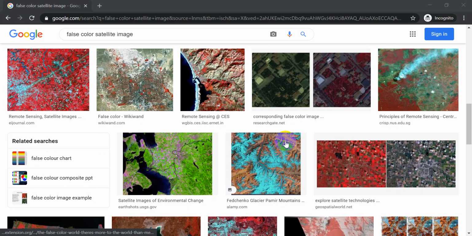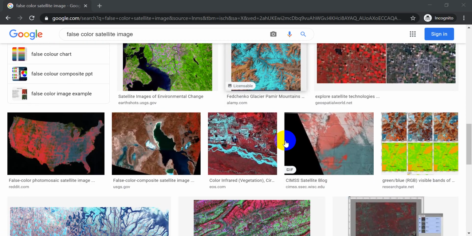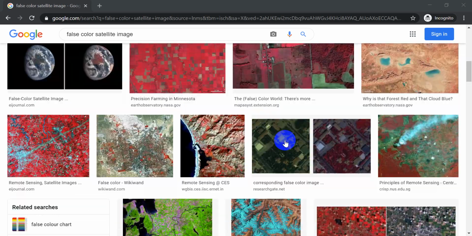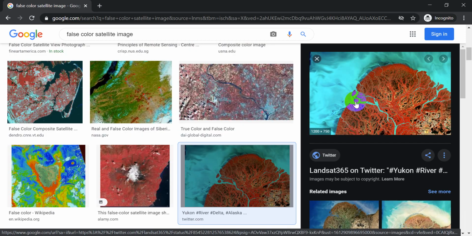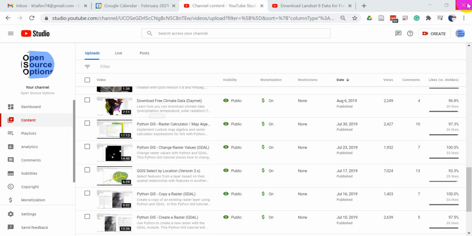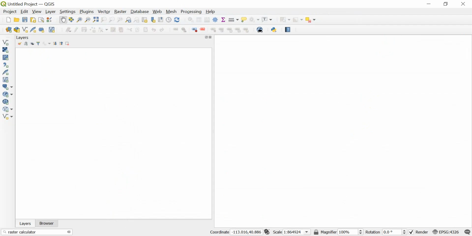Right now, I'm just looking at some false color images from Google Images, and there are some that look really cool. I especially like this one of the Yukon River Delta. But we'll go in and show you how to do this in QGIS. So let's start by heading over to QGIS.